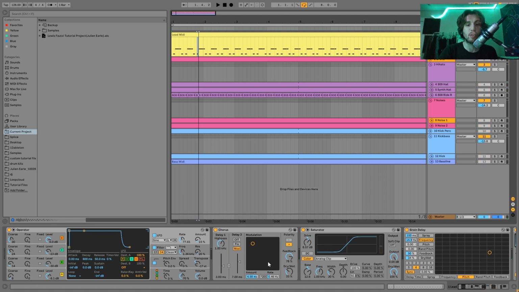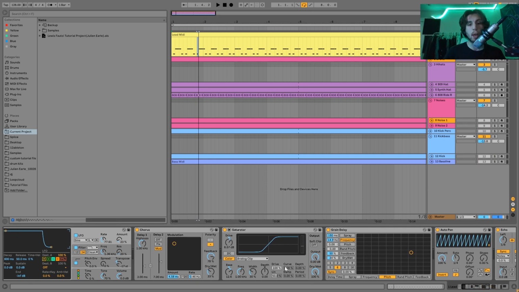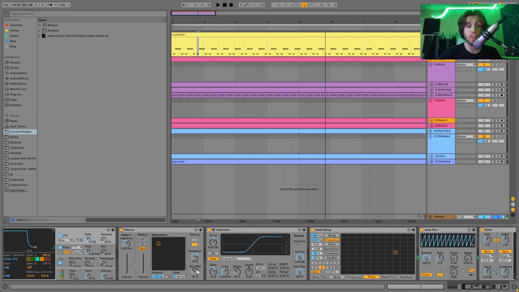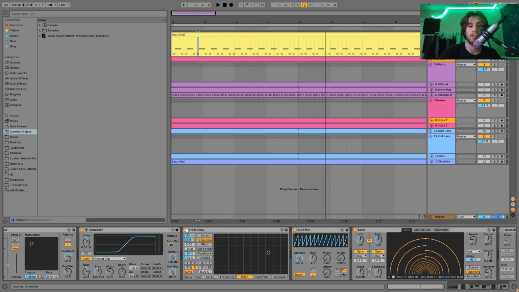And then that's just going through this chorus. You can see I have the feedback turned up a bunch, so that is creating some cool metallic sounds. Here's without it. And with it, that creates that sort of, I almost want to call it a tripping effect. But then that's going through a saturator, which you can see is hitting pretty hard. We've got this grain delay here. So here's without this.